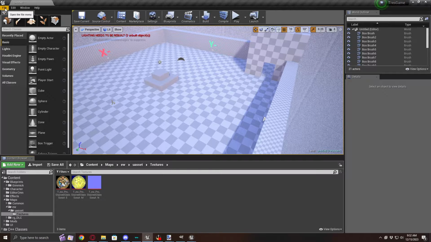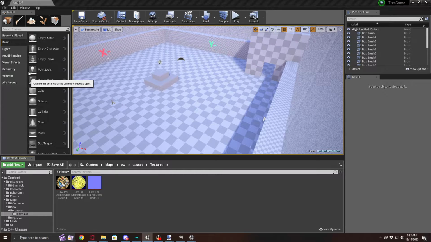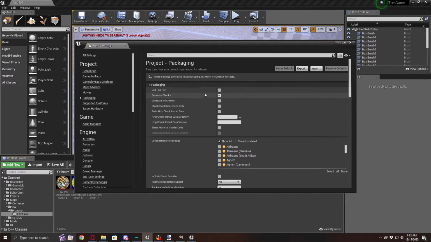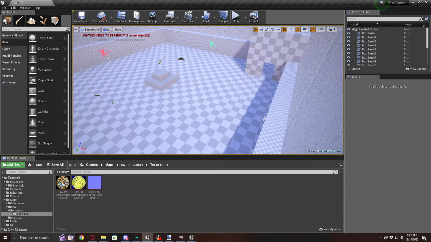Now, if you've never done KH3 modding before, make sure you go into Edit Project Settings, go to Packaging, and uncheck Use Pak File. This is just a prerequisite for modding KH3. If you uncheck it, you never have to uncheck it again unless you create a new project. But if you've done KH3 modding before and you have used the project that you are in, just uncheck that and you're good to go.